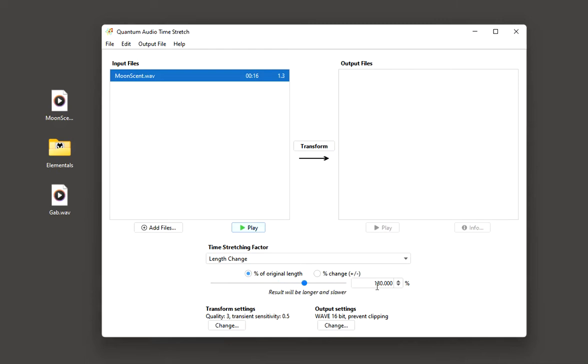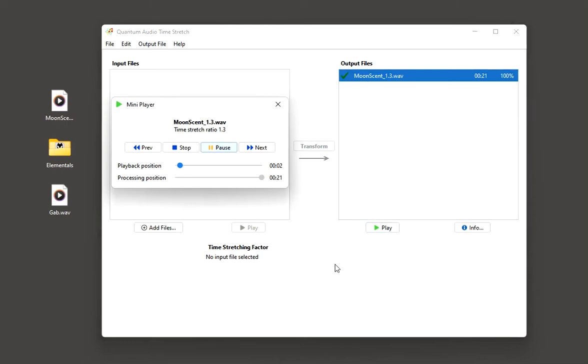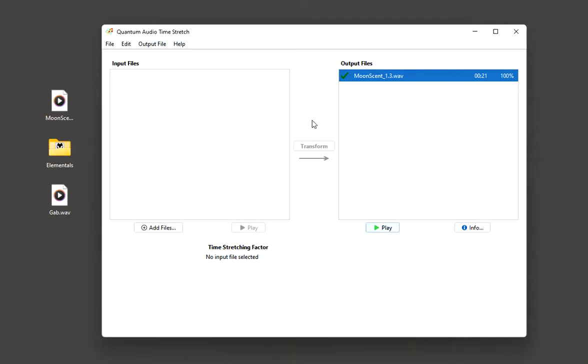Here I am setting it to 130% of the length, which corresponds to about 75% of the speed. Then just click on the transform button. Let's hear the result by selecting the output file and clicking on the play button. As you can hear, this is the same music slowed down by 130%, and without any artifact.